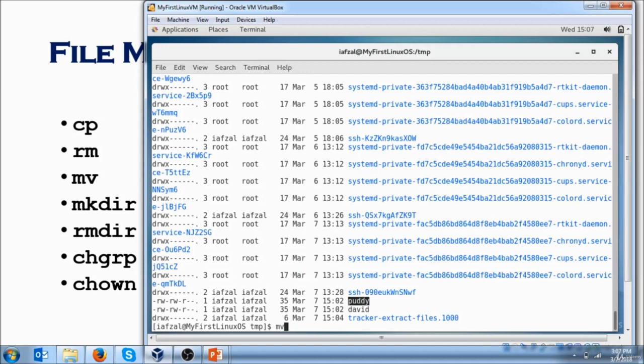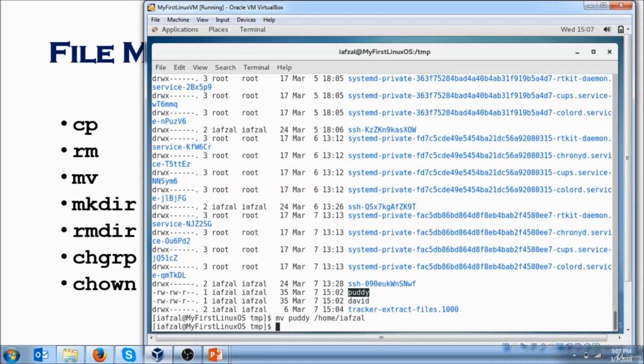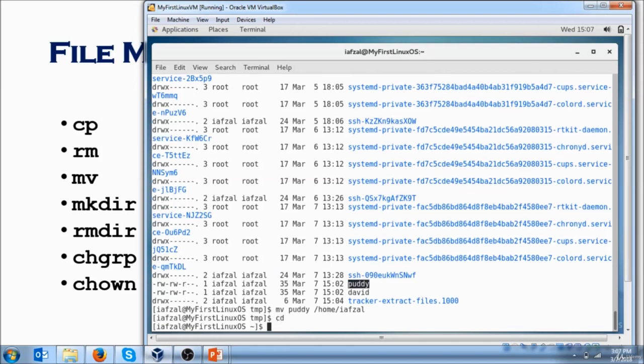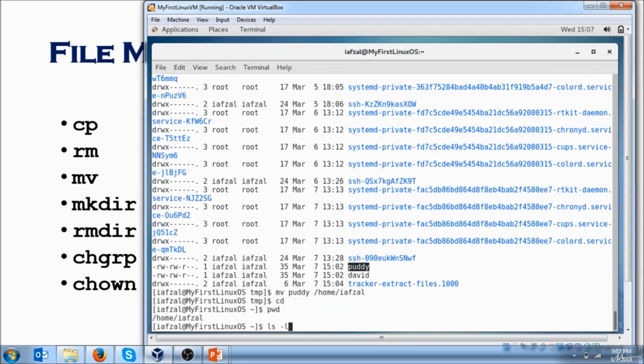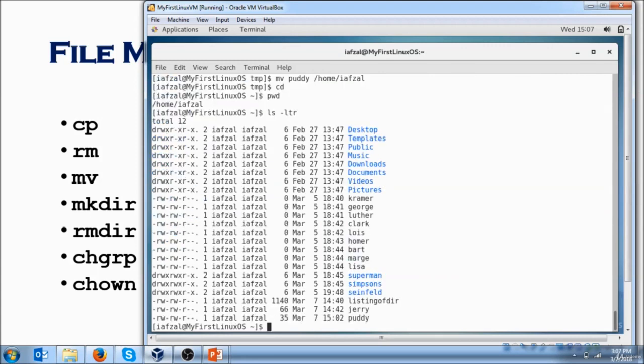Now let's move Putty back to our home directory. And what is our home directory? You guys should know that. Home, your username, and hit enter. It should bring you back to your home directory. When you do cd and hit enter, it will also bring you back to your home directory. Do ls -ltr, and your Putty file is back.